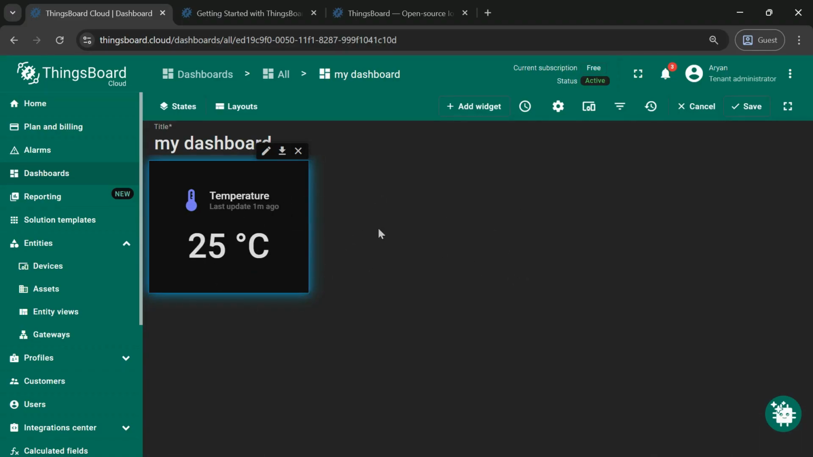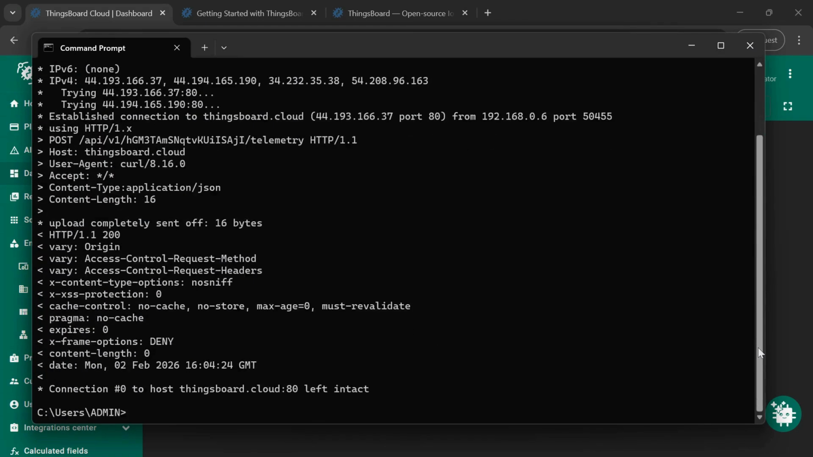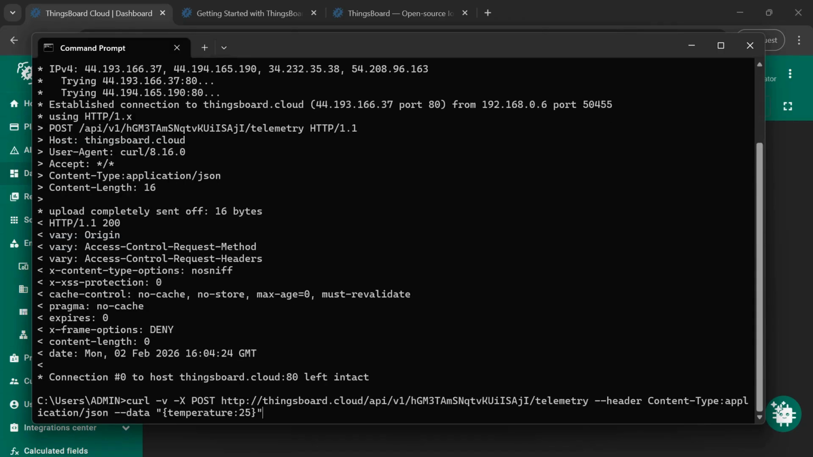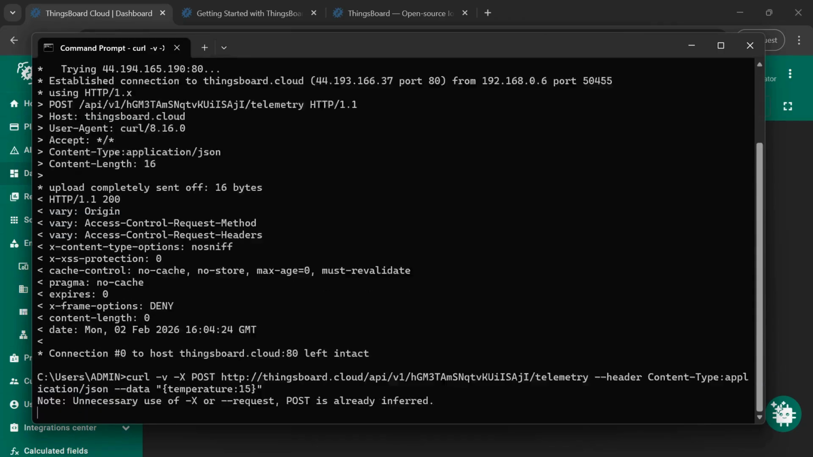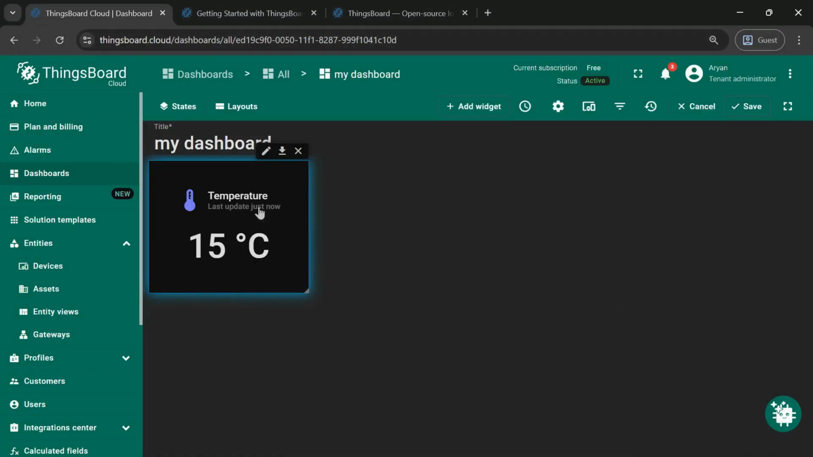Let's check whether it is working or not. So I'll again open my command prompt and give another command. This time I'll give the temperature as 15 degrees Celsius. Again I'll enter it and let's see. It has been changed to 15 degrees Celsius.